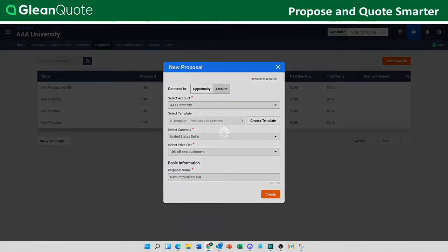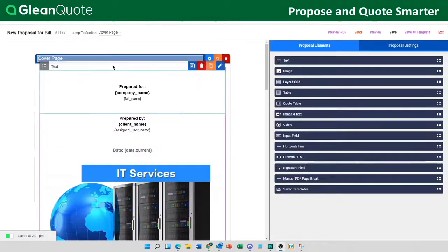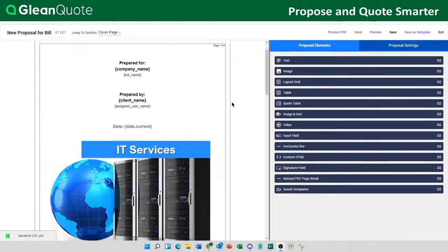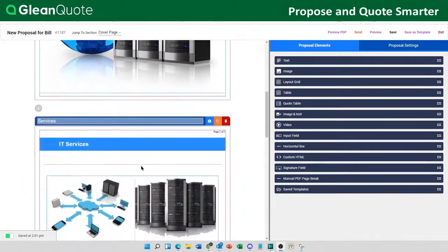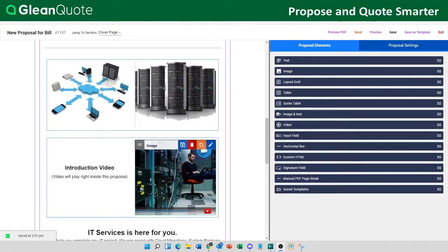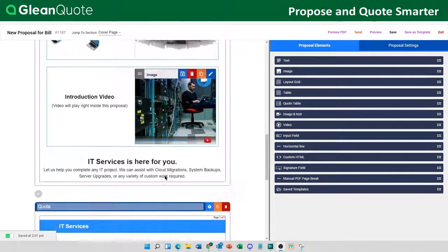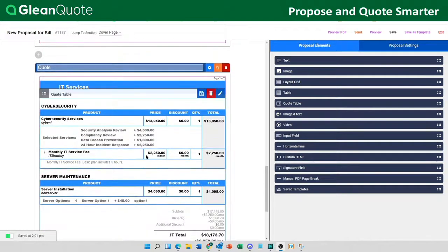Now that we've created the proposal, since we started with the IT services template, everything's preloaded. There's professional images, a video that can play directly inside the browser, and a full quote table. The only thing the sales rep might need to do is to go in and edit the quote.